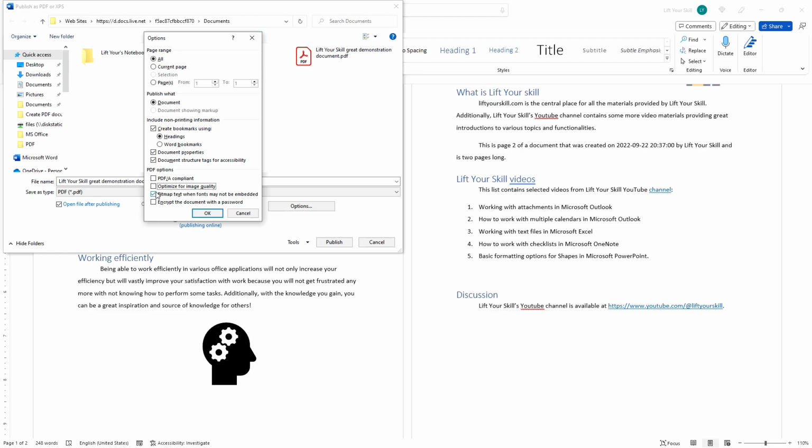The bitmap text when fonts may not be embedded option defines what should happen when your Word document uses fonts which cannot be embedded in the PDF document. If this option is marked, then letters will be converted to small pictures and the look of your document will be preserved, but the file size may be bigger. If this option is unticked, then the PDF reader used to open the resulting PDF file may substitute the font with another one, thus potentially changing the look of your document.